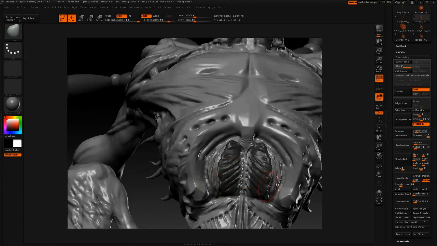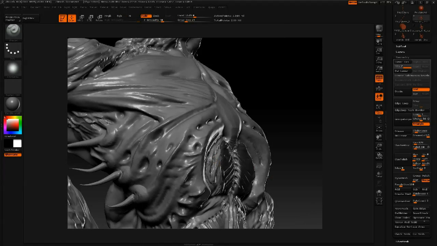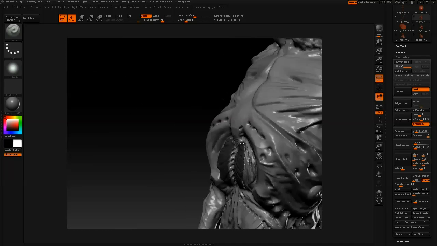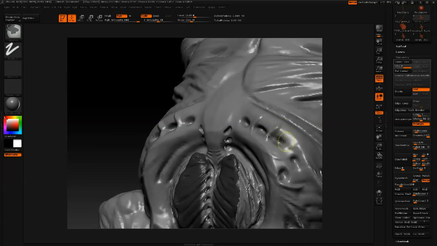And I'm using a mask here to create a little raised plate that's winging out from the surface. I can't stress how important masks are to my sculpting technique.